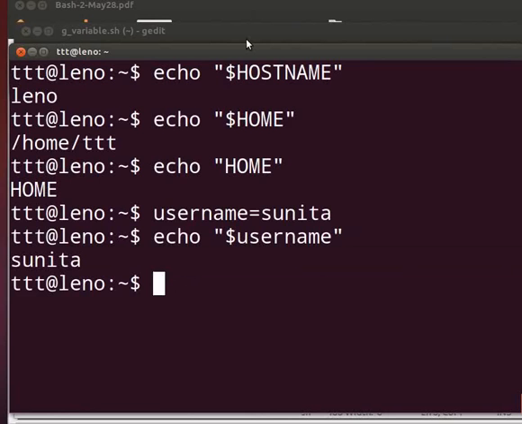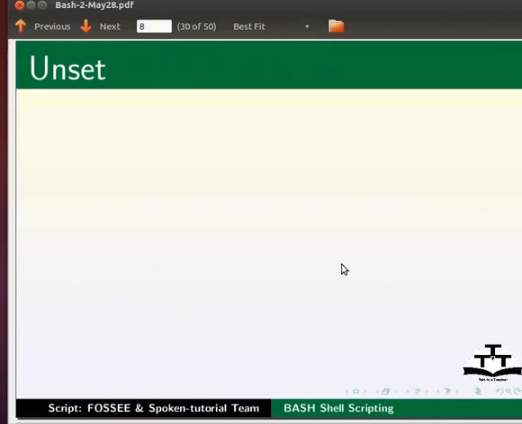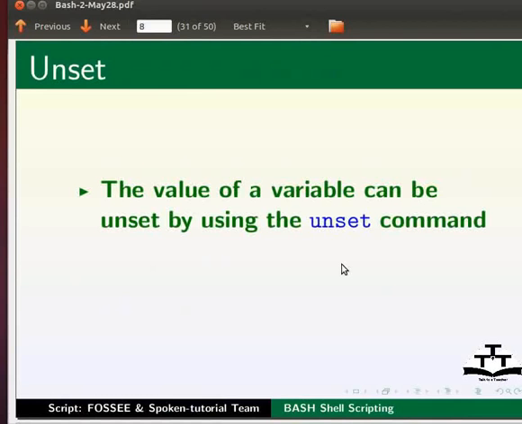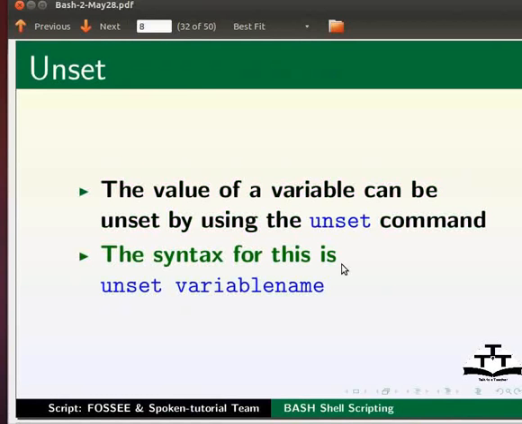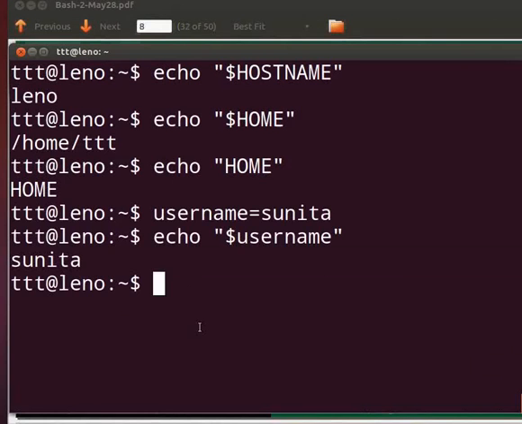Let us switch back to our slides. Unset. The value of a variable can be unset by using the unset command. The syntax for this is unset variable name. Let's use the previous example where username is our variable. Switch to the terminal. Now type unset space username.